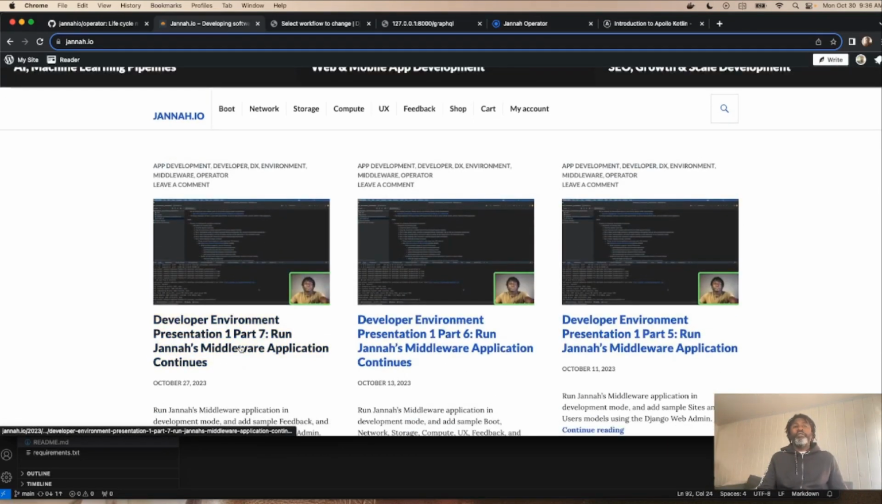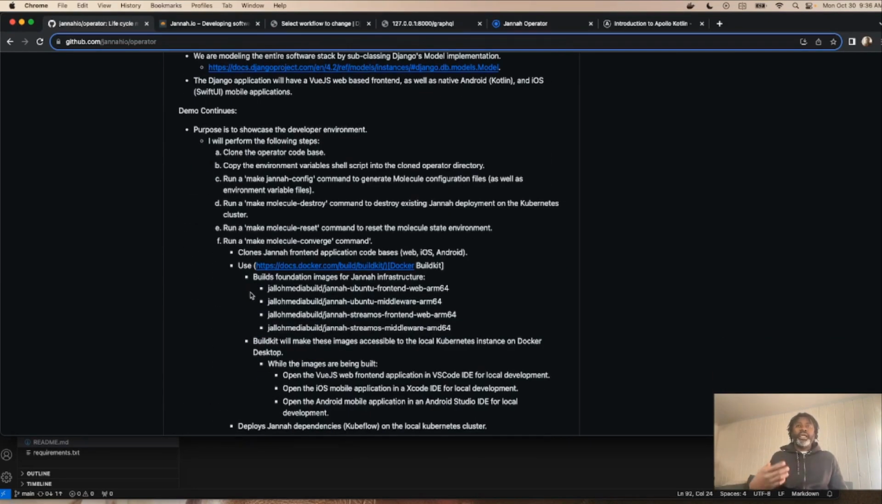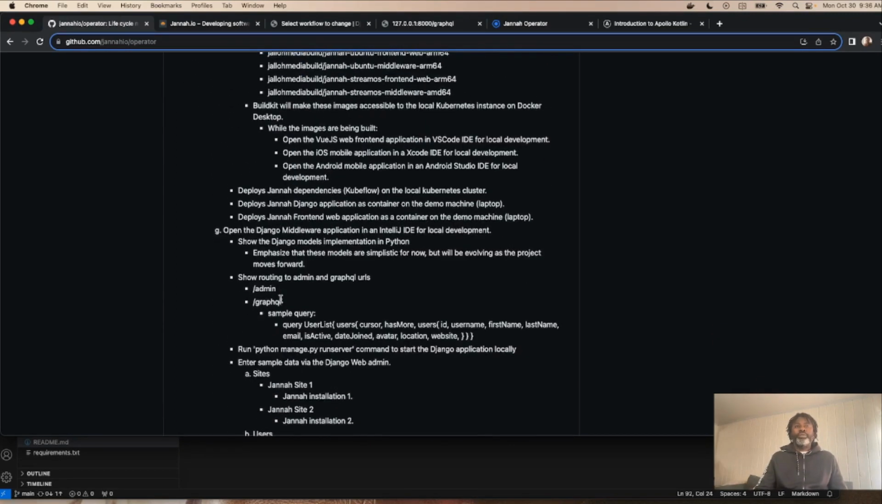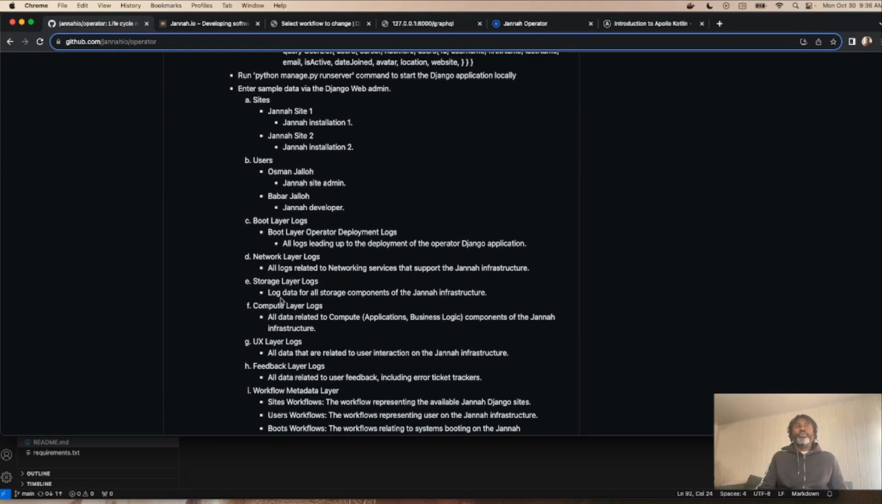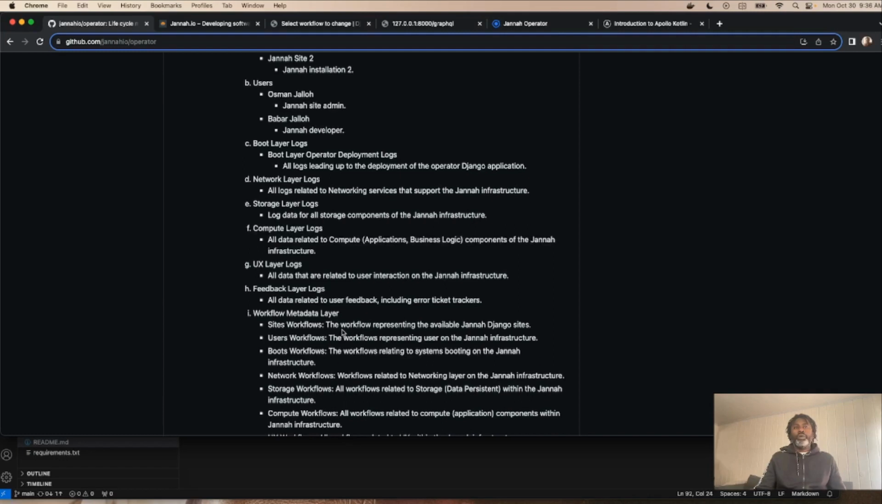We had left off showcasing the middleware application. I had started the middleware application and entered sample data for our various models. Specifically, I had entered sample data for the sites, users, boot layer logs, network layer logs, storage layer logs, compute layer logs, UX layer logs, feedback layer logs, and workflow metadata.